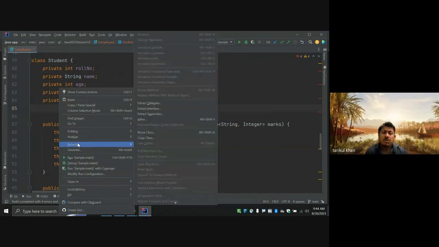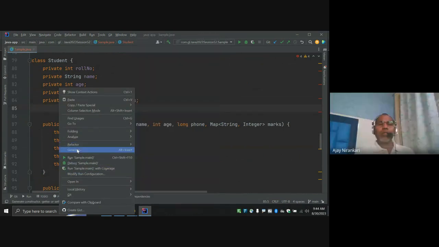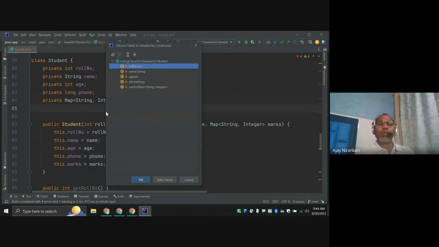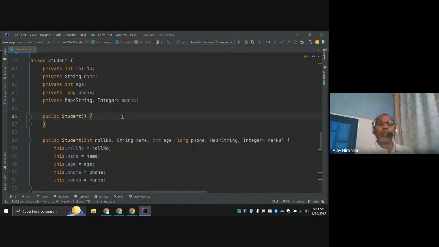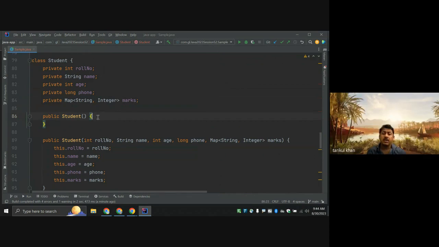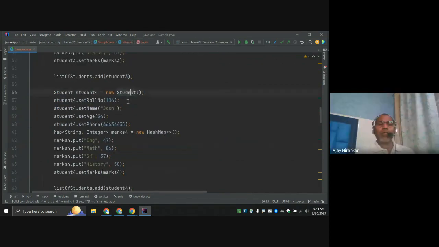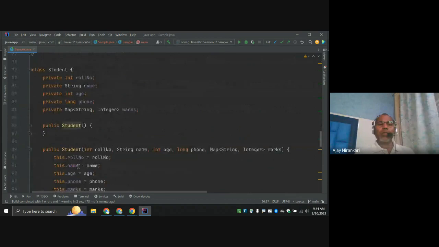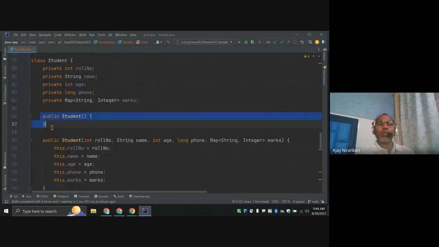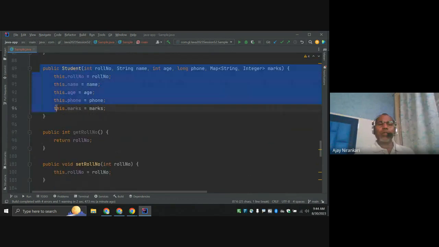Generate, code generate, constructor, select none. Okay, no arguments, right? Now it's okay, default is also okay. So here the class designer decides how we can create the object, this way or both ways.